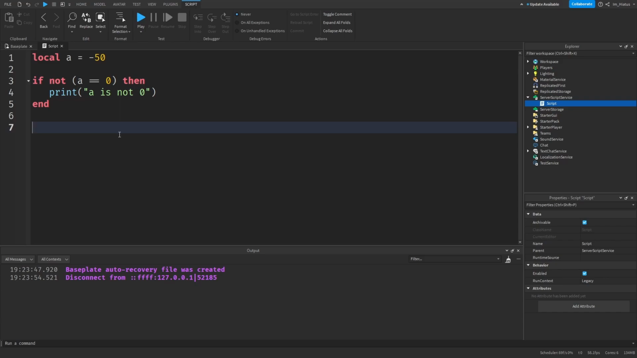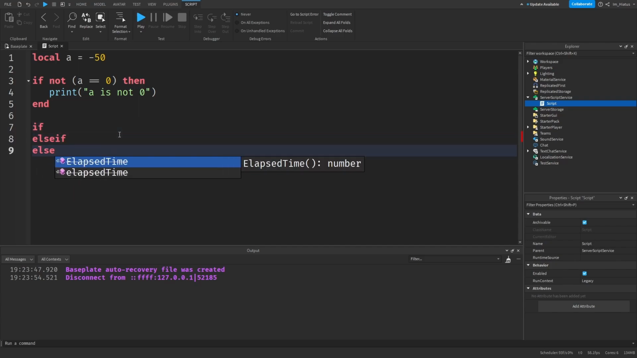And that's it for this lesson. I hope you found this tutorial helpful. And if you would like to practice, you can create different if, elseif, and else statements with all of the different operators you've learned so far.